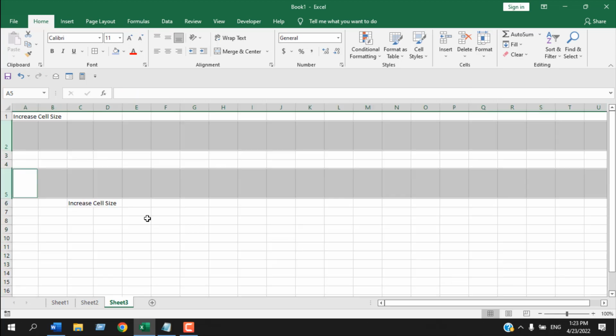These are the ways you can increase or decrease cell size. Mainly you cannot increase a specific cell's size, you have to increase either the row height or column width. This is how you can increase a cell size. Also there is another way.